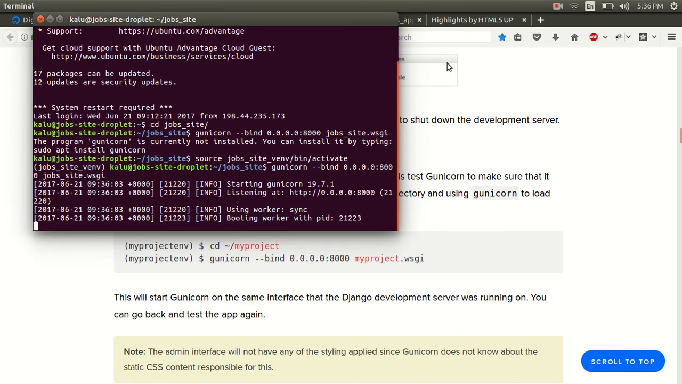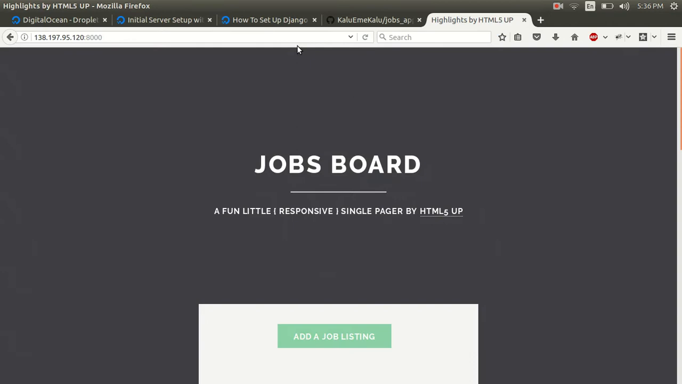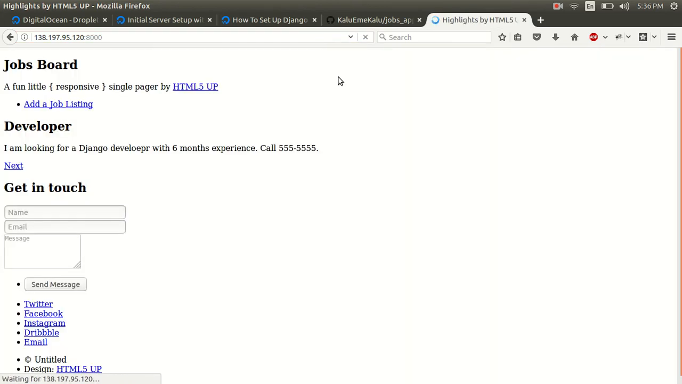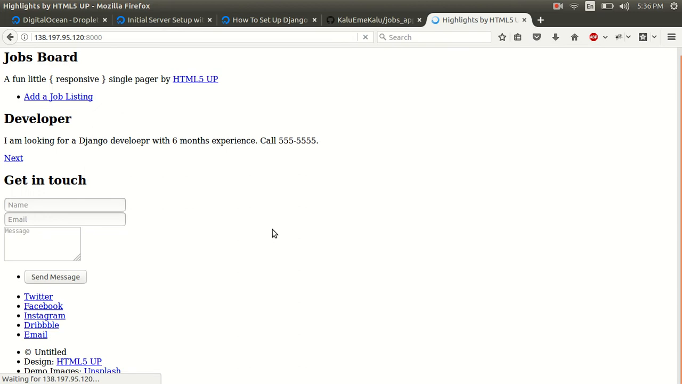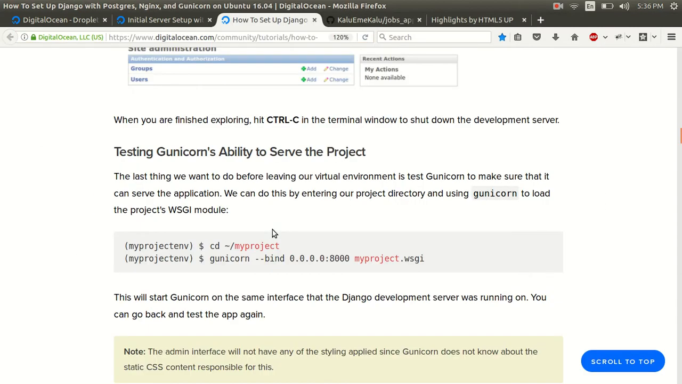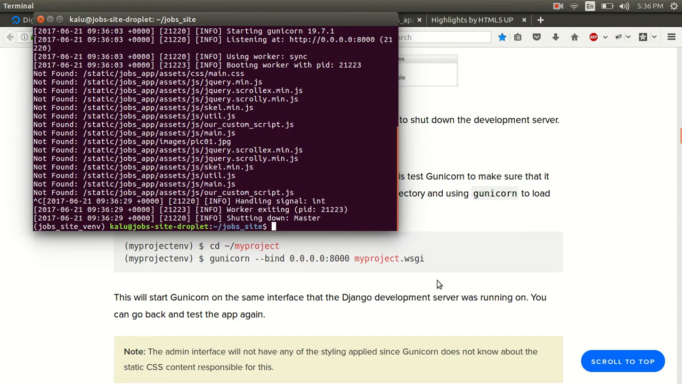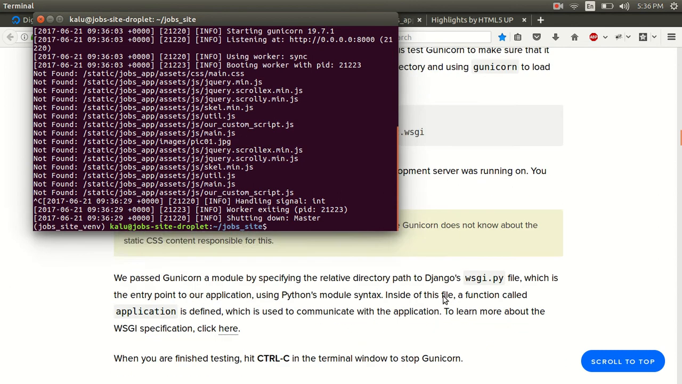So now we can visit this website again. This time that we visit it, though, I'm going to just refresh. This time it is not going to show any of our styles. Don't be worried about that. We haven't told Gunicorn how to serve our static files. It's not going to show any of our static files, and that's okay. We just want to make sure that that works. That works great without the static files. And we just kill that with Control-C, and let's continue.